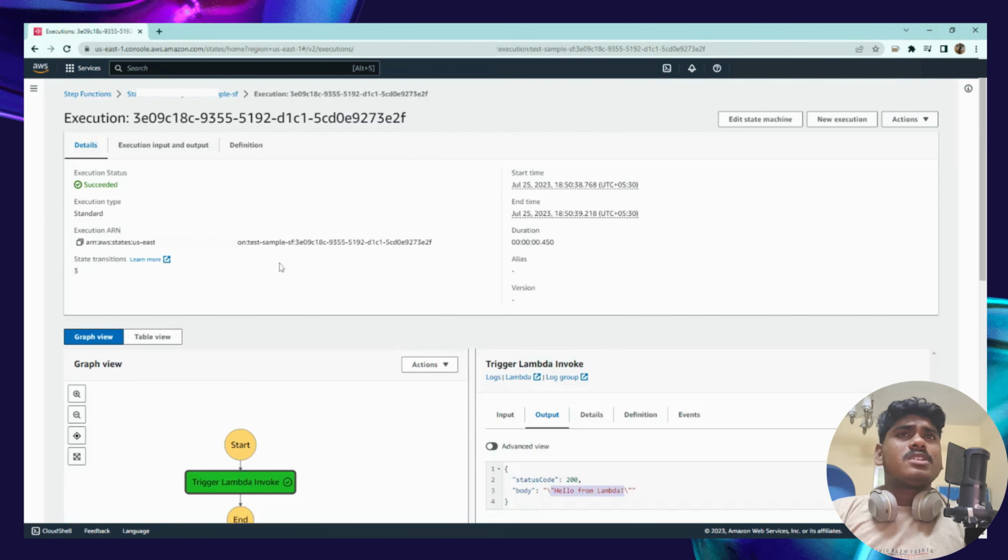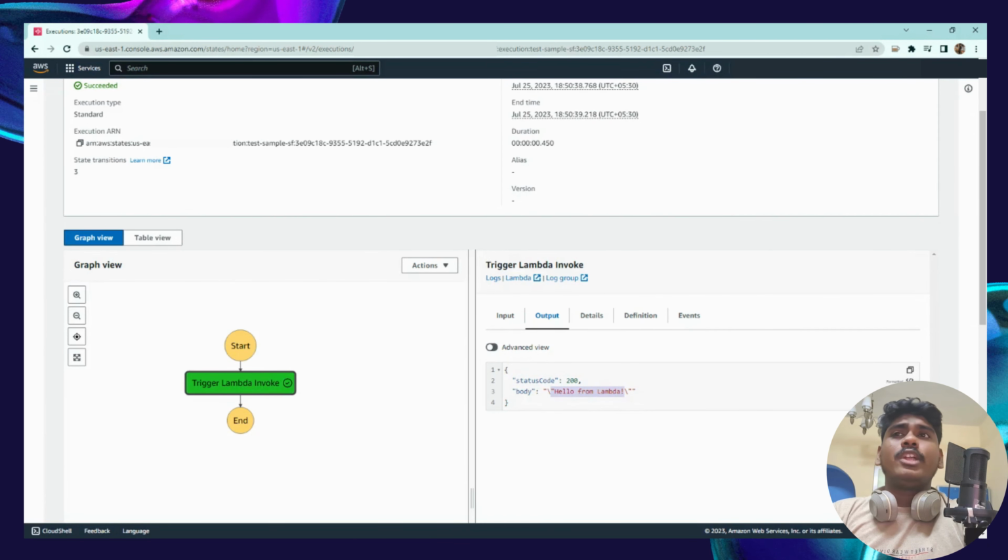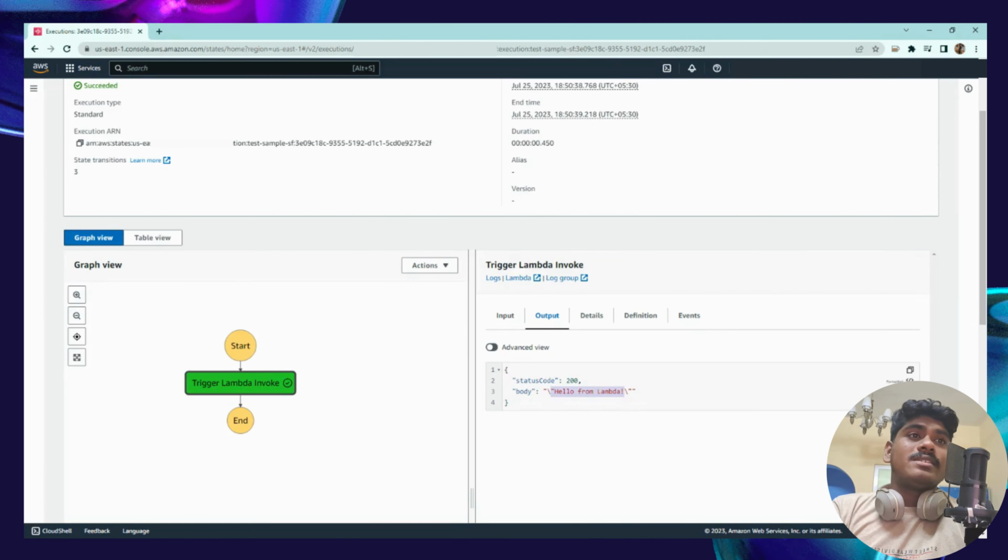The step function's main job is orchestrating all the services. If you have SNS, SQS, Athena, or whatever you have, you can just orchestrate them with a step function. The step function will take care of all the services, so you don't need to worry about the infrastructure at all, right? So it's pretty crazy, right?